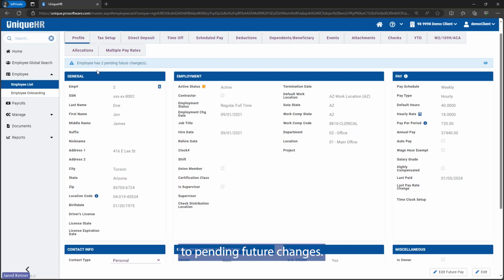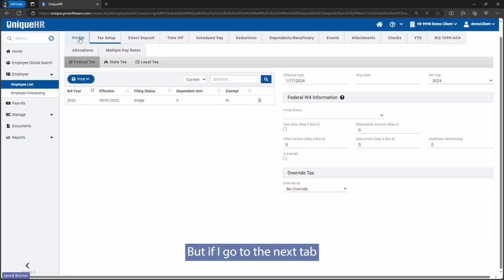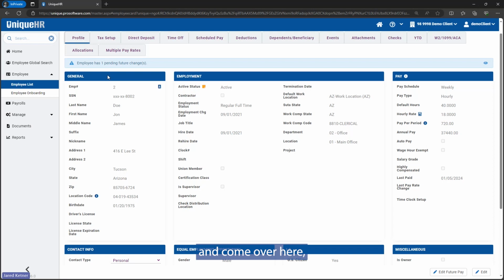You know, it still says two pending future changes, but if I go to the next tab and come over here, you'll see it's back down to one.